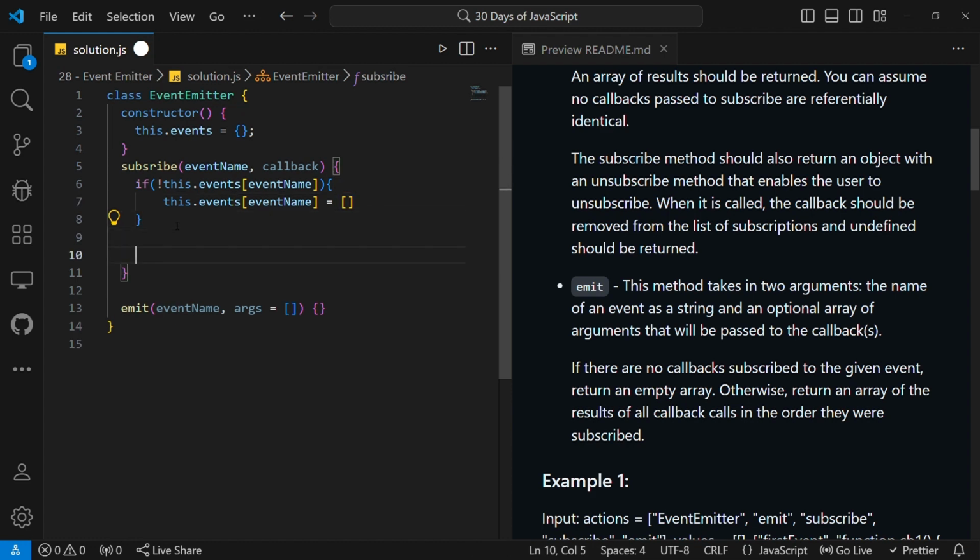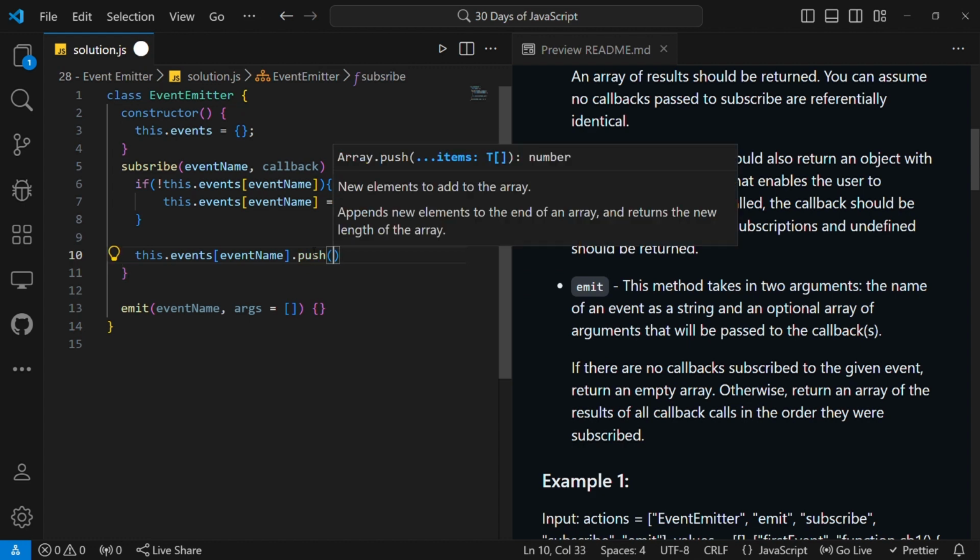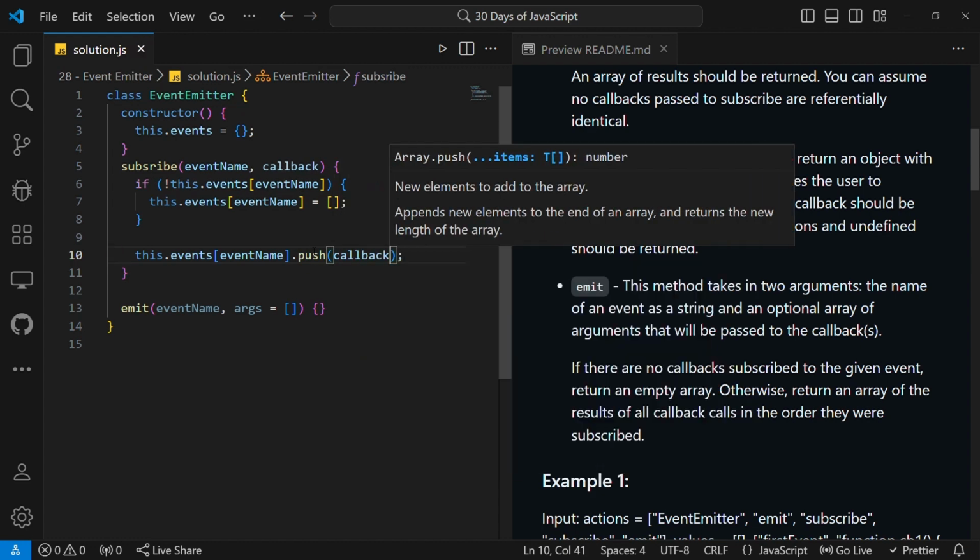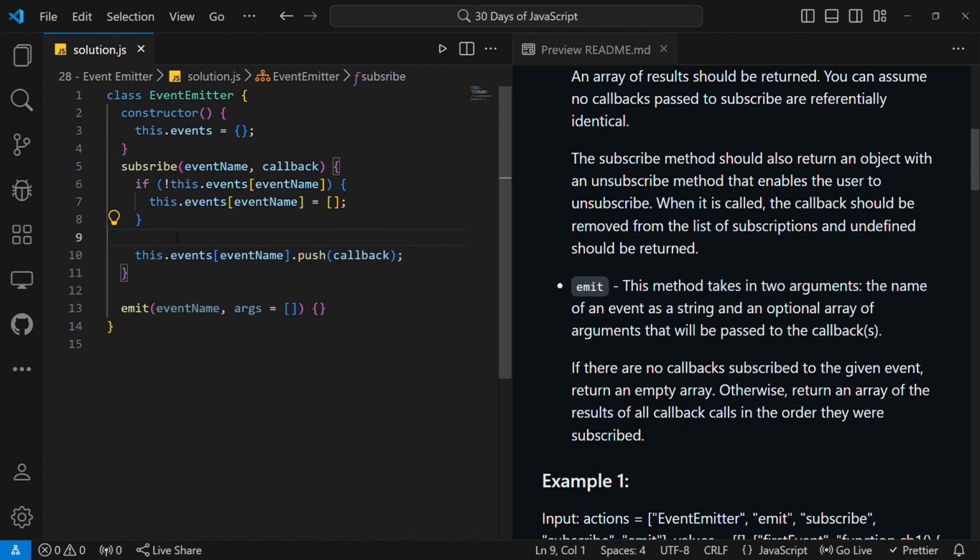But if it is there, we'll just append the callback function to the array of callbacks. So I'll just say the same thing, then .push. Then I push the callback function. So that is what I'm supposed to do. So first, we have said that this subscribe method registers a callback for the specific event. Then we add an event name to the events object if it does not already exist. And if it exists, we just append the callback to the array of callbacks for the specified event.